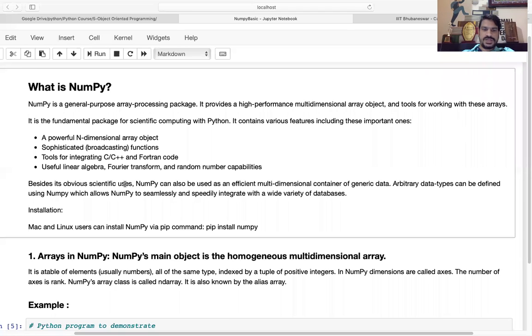Besides its obvious scientific use, NumPy can also be used as an efficient multi-dimension container for generic data. If we have different types of data available, that data could be arranged in the form of an n-dimension array. You know what an array is, so we can consider a table or a data set of two dimensions, where we have columns, and columns are called features, and then data inside it. Any data set or any data can be processed in data science. For that, NumPy is very much useful.